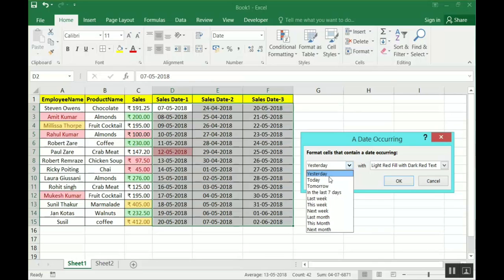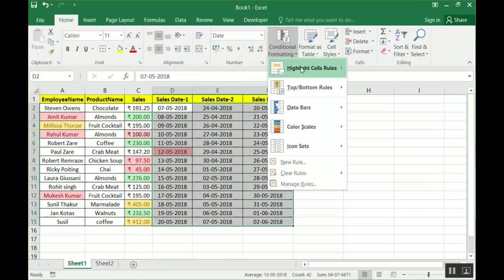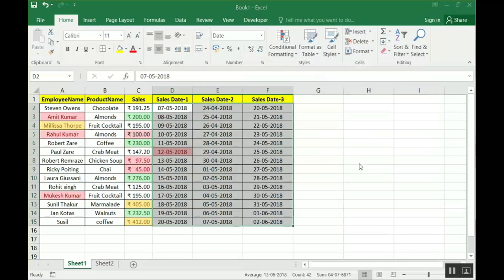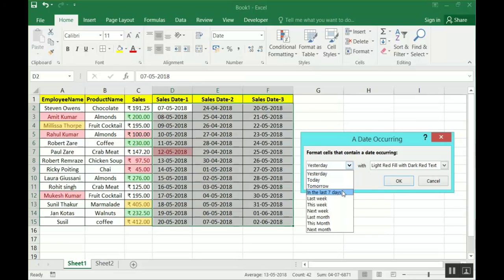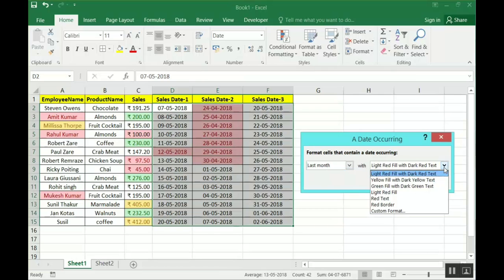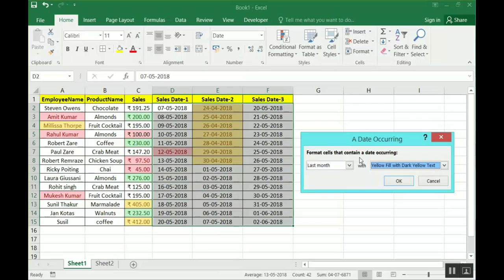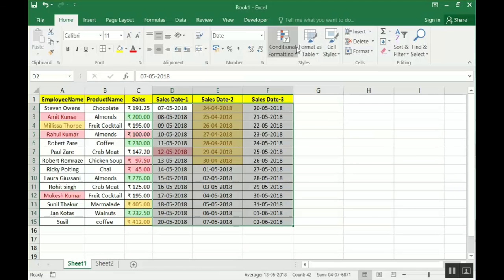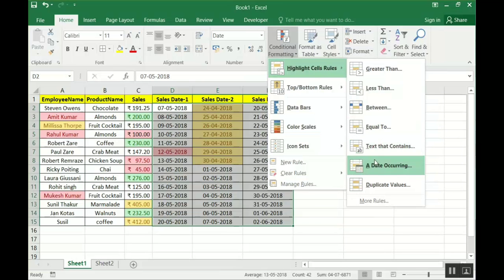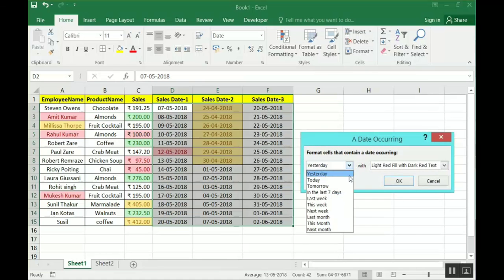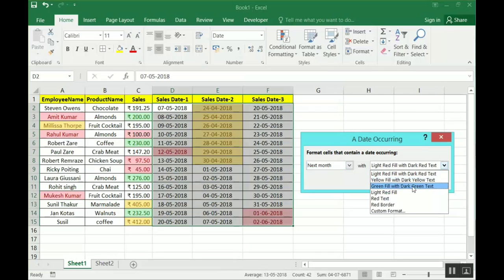So let's go with yesterday, and I want to highlight them with red. Then press OK. Now let's try something else in this date feature, and I want to highlight this in last month and give them a yellow color. So this is how dates can be found. And now let's try next month, and let's highlight them with green.